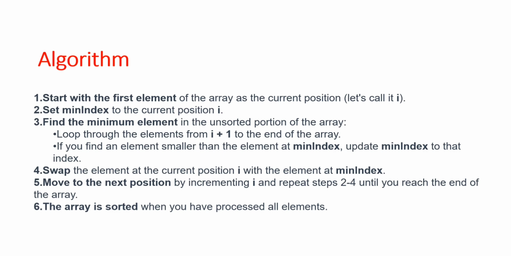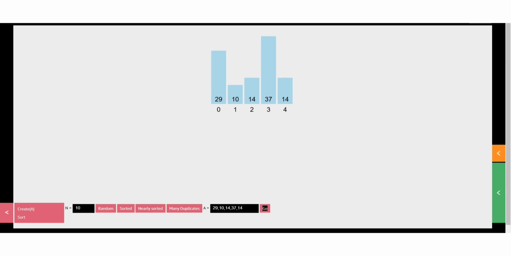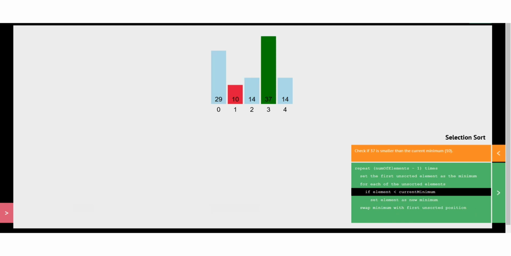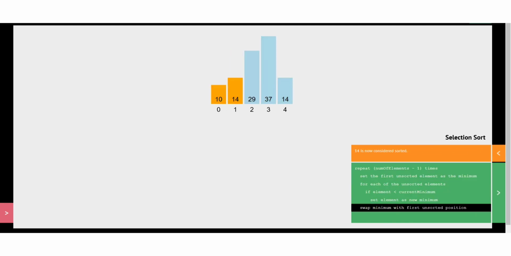Next, we move on to the visualization of selection sort. I take the numbers 29, 10, 14, 37, 14. Find the minimum element, then swap it with the current element until the list is sorted in ascending or descending order. This is the visualization of selection sort.